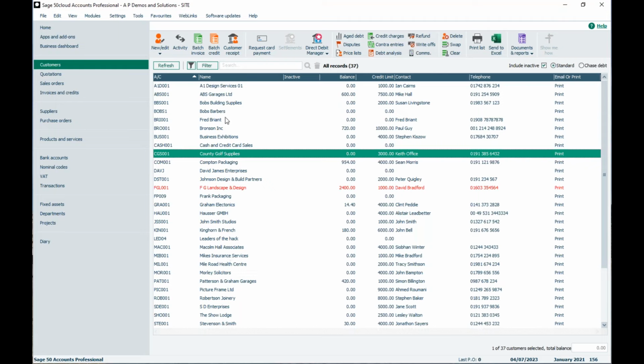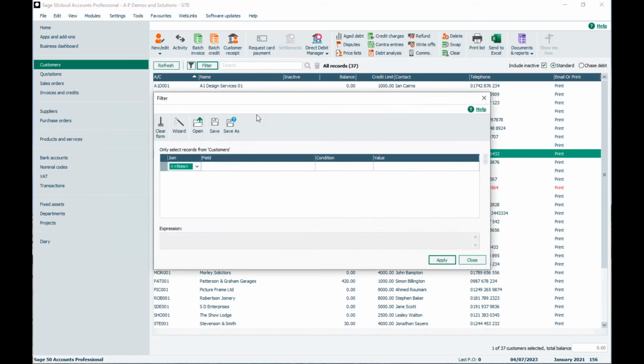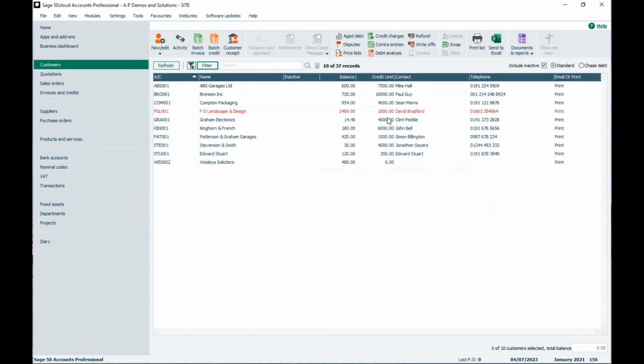Now, if you've got a lot of information in this list, it is going to take a lot longer to send to Excel. So you might want to apply a filter to reduce the amount of records in the list. At the moment, I've got 37 records on show. I want to apply a filter, and let's just say I want to see only customers with a balance. So I'm going to apply a filter where balance is greater than, and I want any customers to show a balance greater than 0. I click apply. You can see now my list is reduced, so I only have 10 records showing.